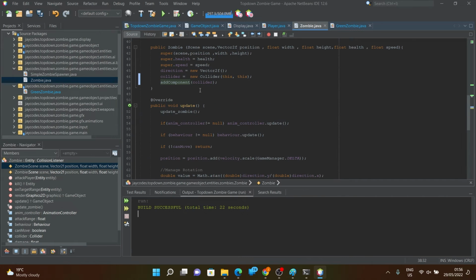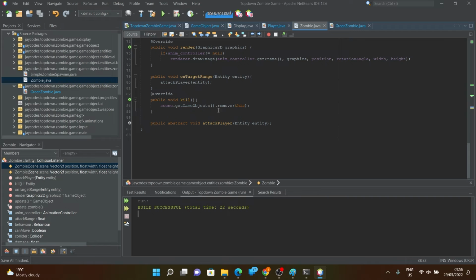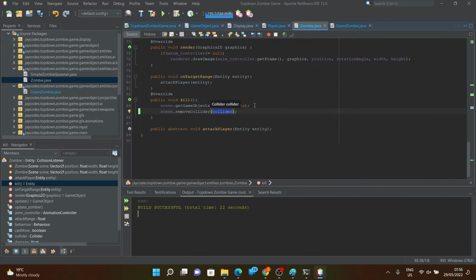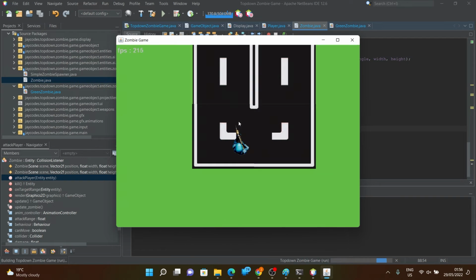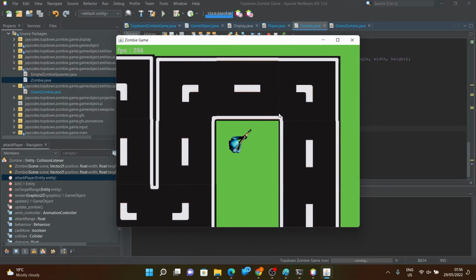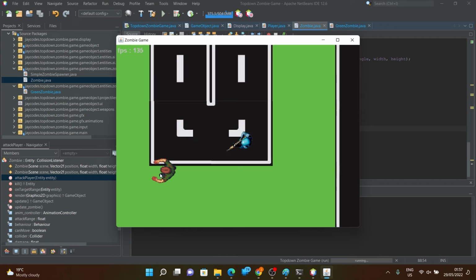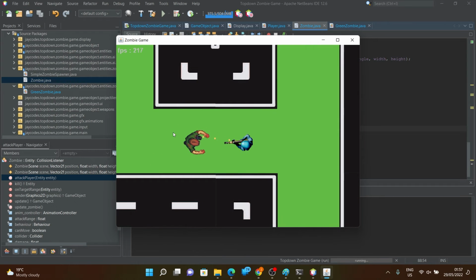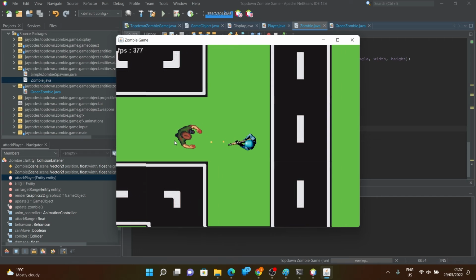We still haven't fixed the problem yet. So in order to fix this problem, there should be a function here called kill. Inside this kill method, I'll simply add a scene dot remove collider, and I'll remove that collider, and after this, it should go away when the zombie dies. So when we play this right now, and I shoot at the zombie and he dies, the colliders are gone now, because right now we're actually removing them when we kill the zombie.